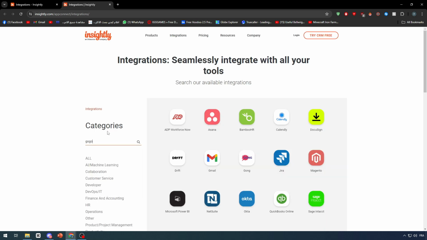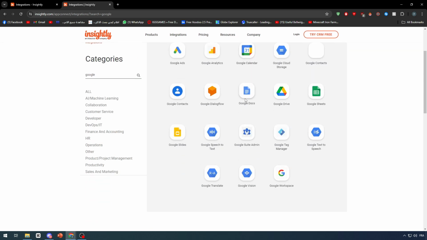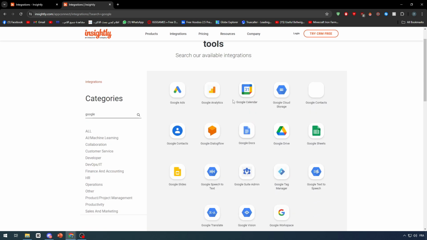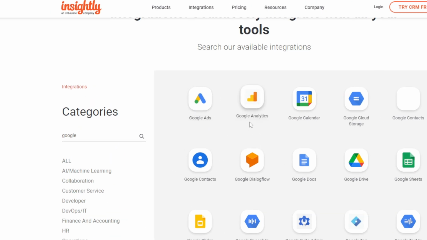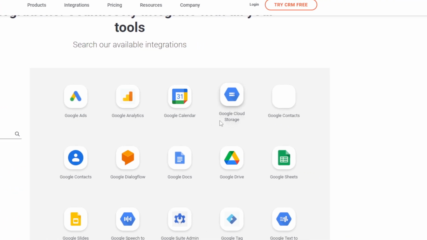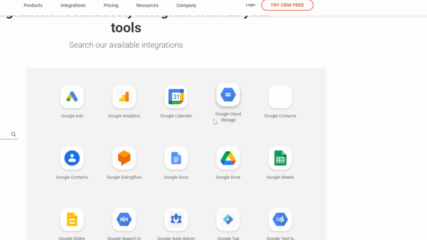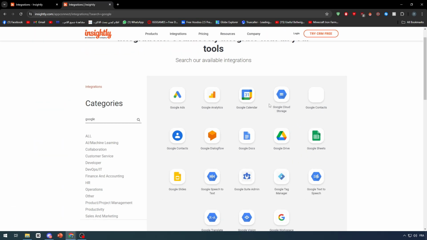So if we search here for Google, as you can see, you will find every single Google application. We have here Google Ads, Analytics, Calendar, Cloud Storage, Contacts, Contracts, and more. Now in our video, we should go with Google Calendar. So click on it. There we go.